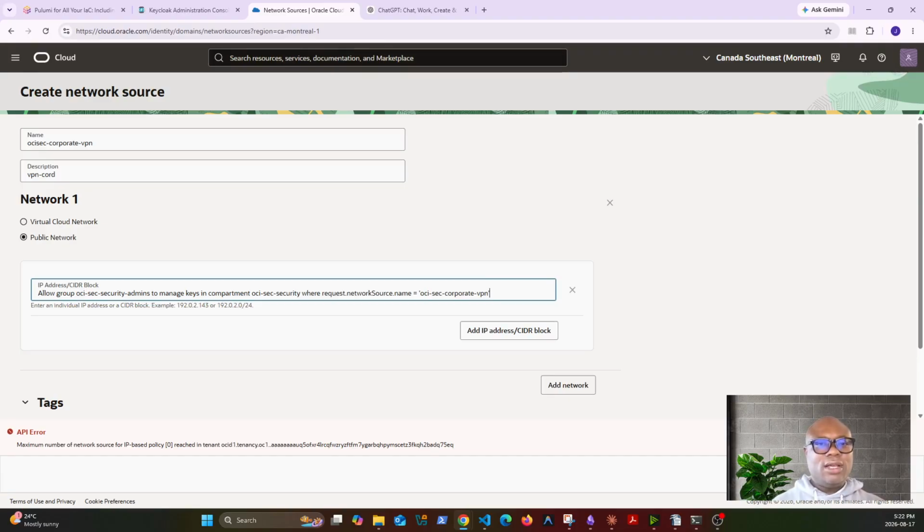So, SAML Federation with Keycloak, three group mappings translating IDP claims to OCI groups, a dynamic group for credential-free vault access from compute instances, and network sources restricting admin API calls to the corporate VPN. Those are the things that I was able to demonstrate here today.